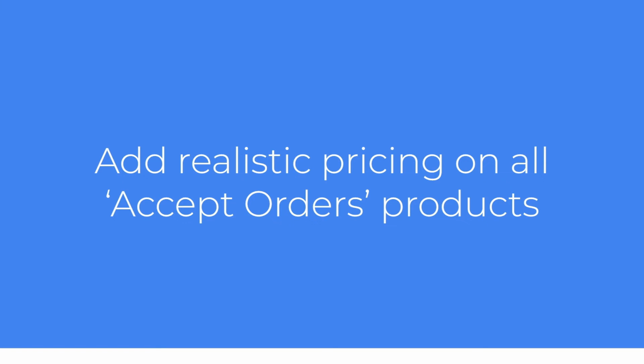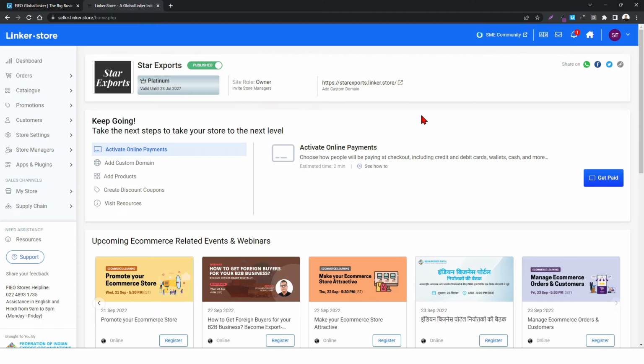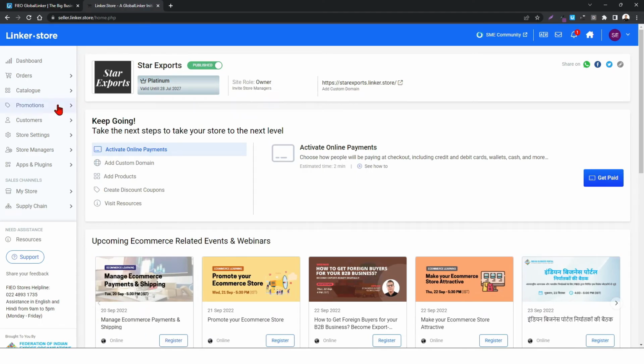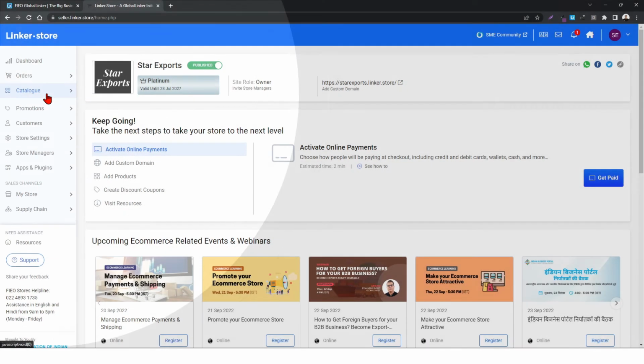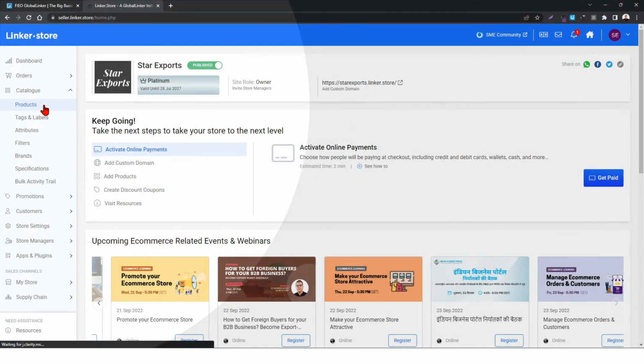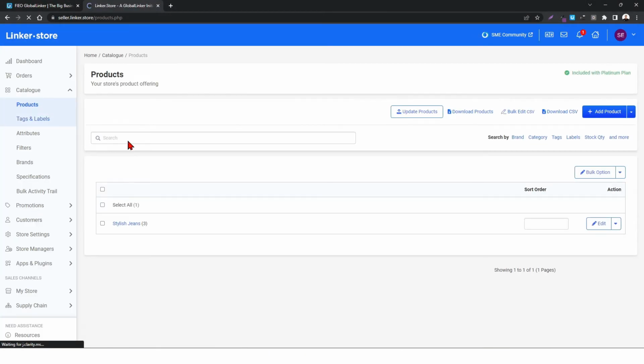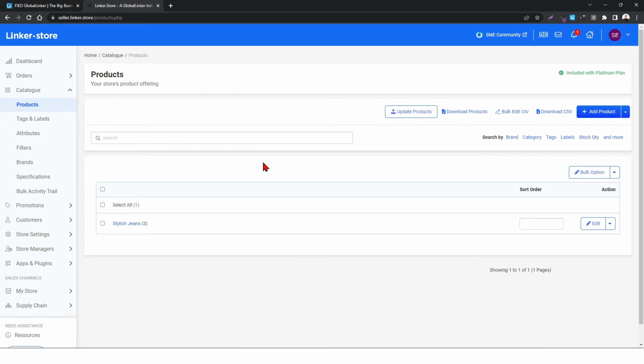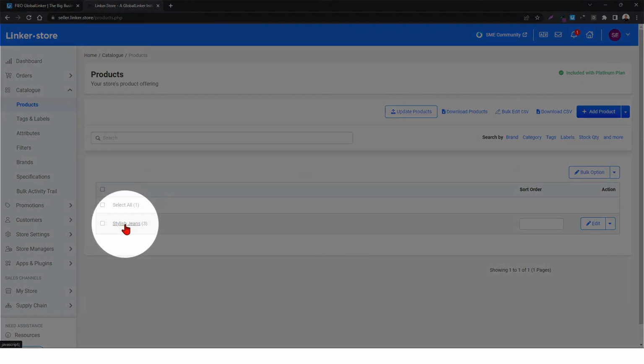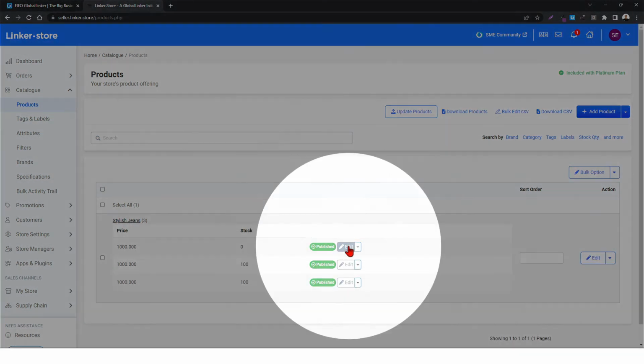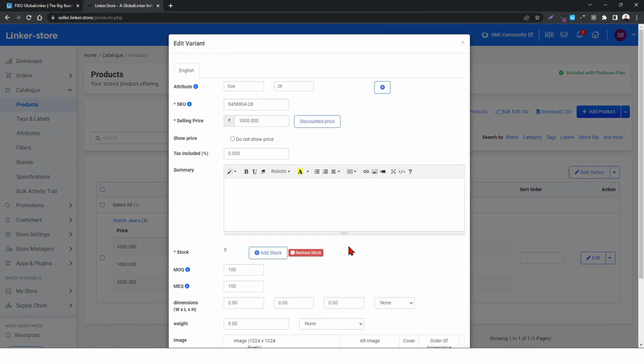Let's understand that quickly. On the seller panel of your online store, in the left navigation, click on Catalog, and after that, click on Products. The product section will open up. Here again, if you have few products, you can update the pricing manually. To do that, you have to click on the product title, and after that, you have to click on Edit, which will open the edit overlay.